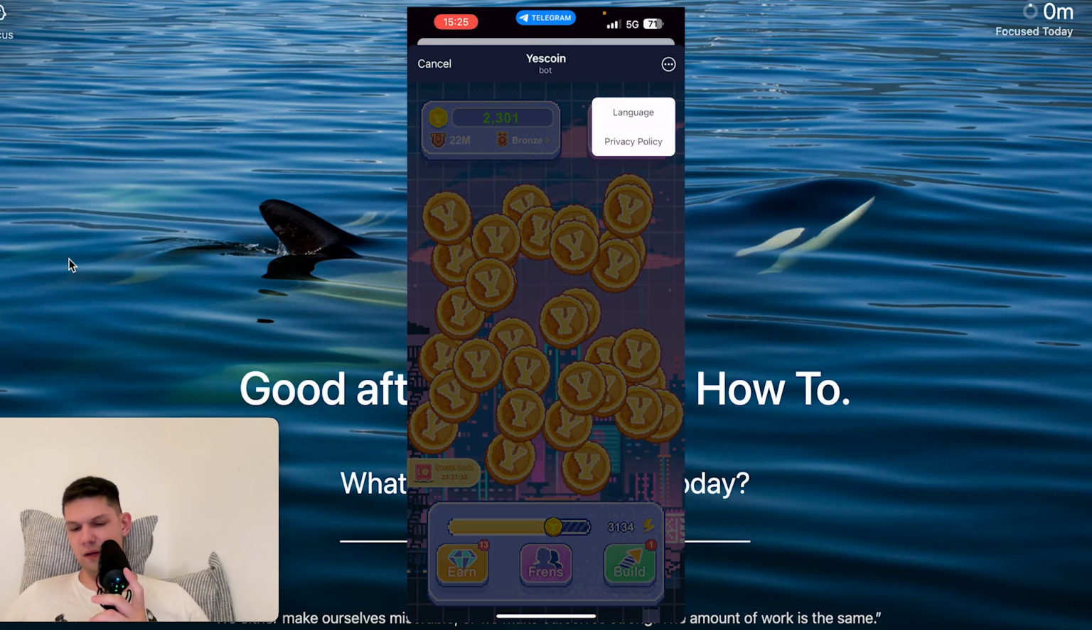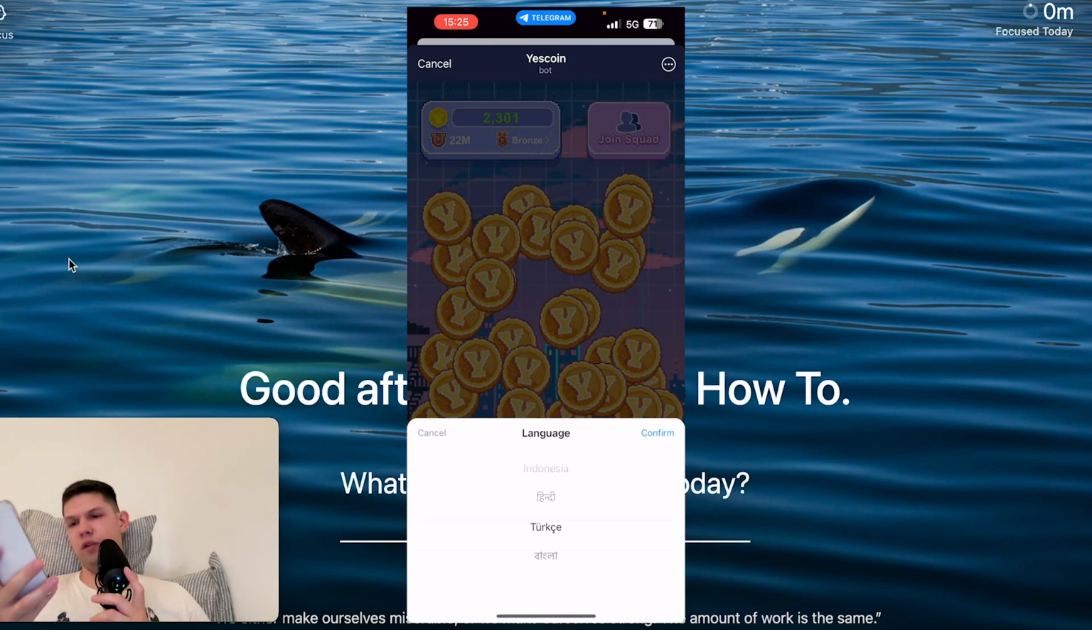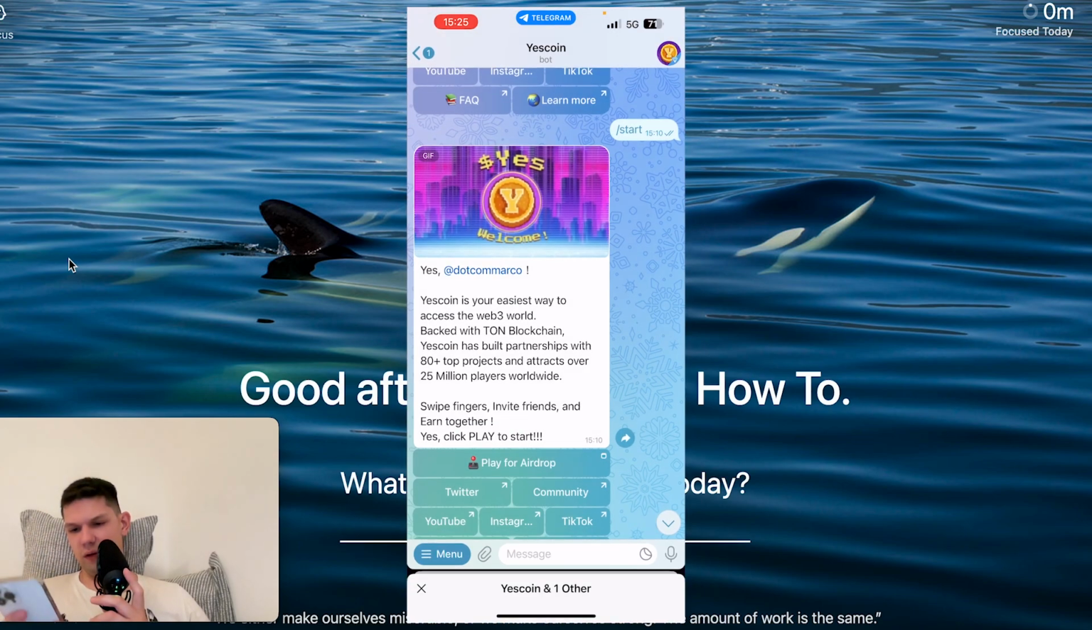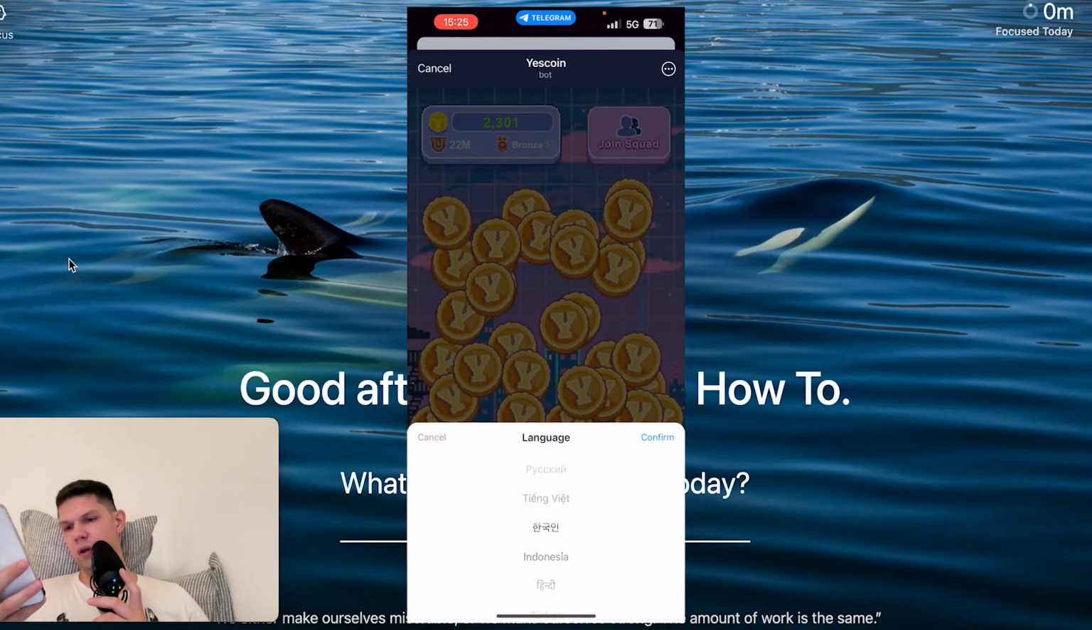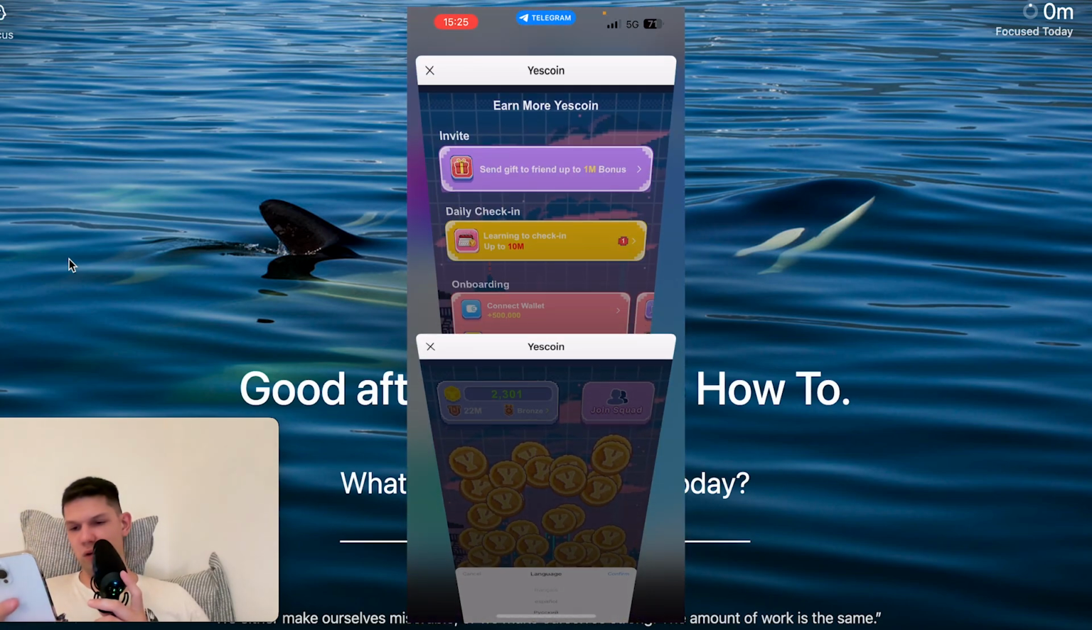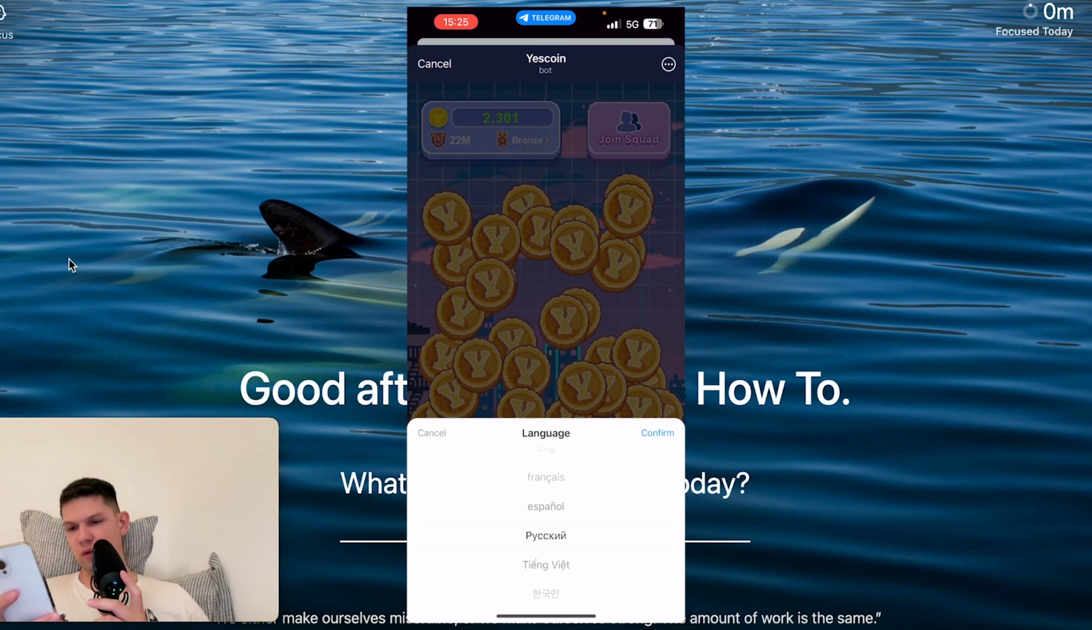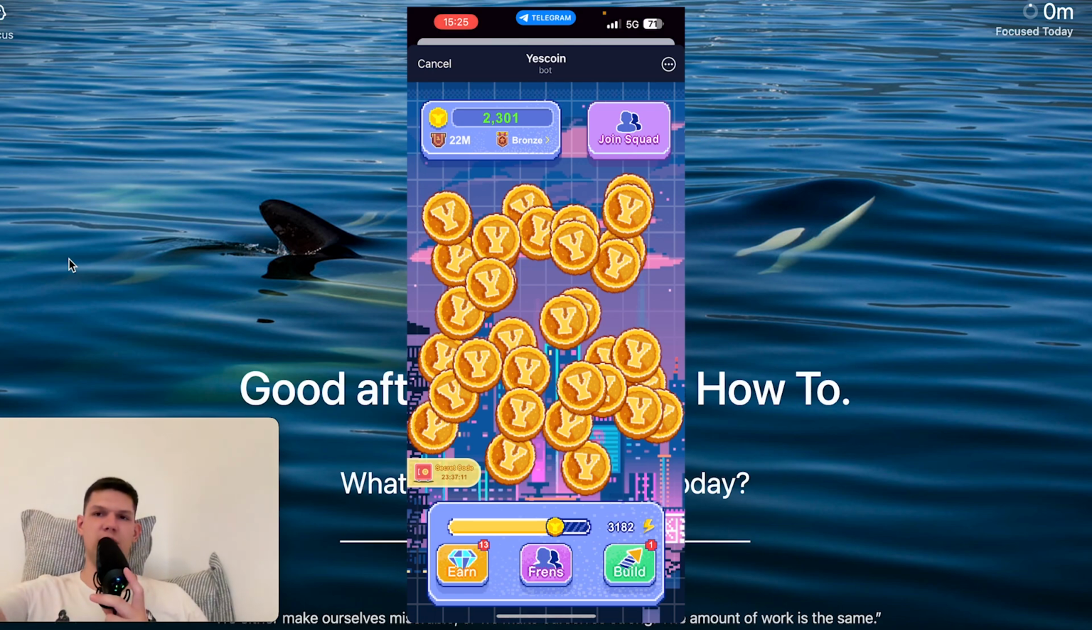And basically you have some different options here. So you have English, French, Spanish, and these others. And the language you want to use, you just want to tap on top right to confirm, and that's it. That will be used as the primary language now.